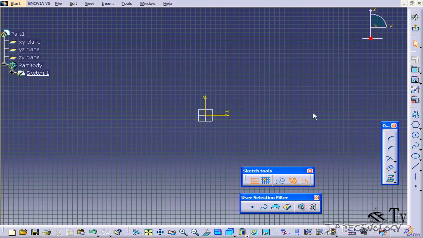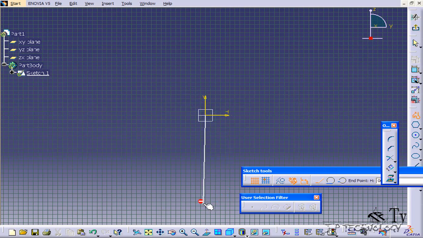So to start off, I'm going to create a profile. And I'm going to throw some curves in here because the curves are the hardest part when you're trying to offset a curve.